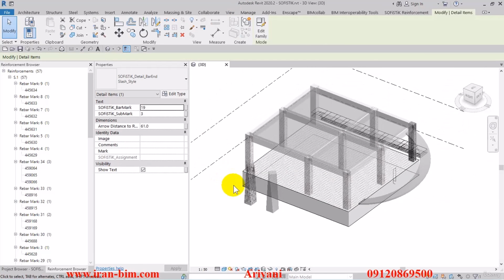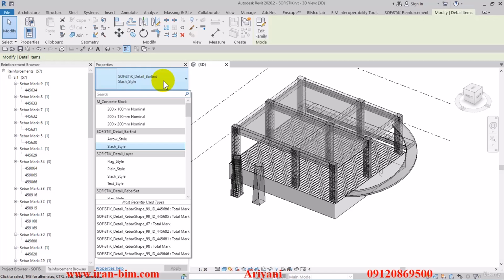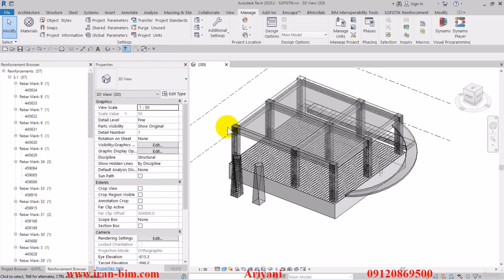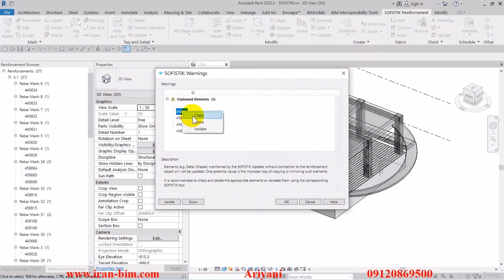Oh, there's an issue here. I'd already added this detail in the beginning of the work. So go here and delete this. Then open up the warnings again from the SOFISTIK tab. And then copy the ID of the first one.